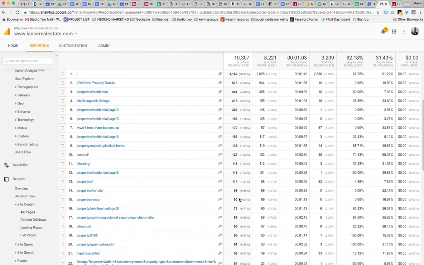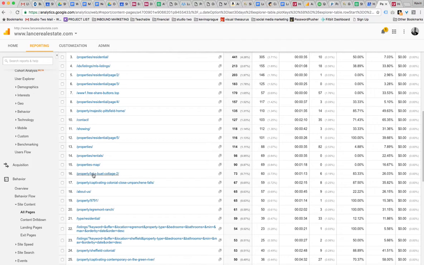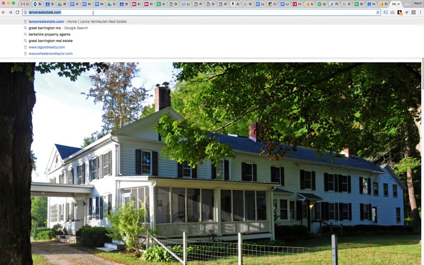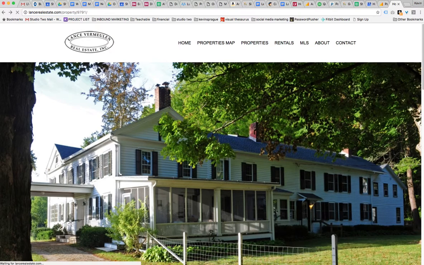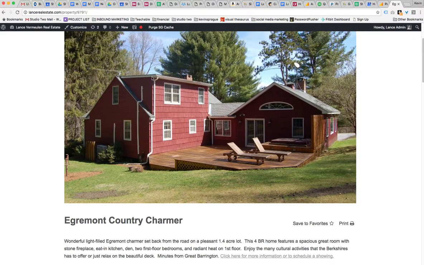So in the last month, the most visited property is this one here, property Lake Buell Cottage. Then property Captivating Colonial Close-Up in Puccini Falls. You may see some of the properties just have their number. That may be just because when the property was created, it wasn't titled before it was published, or it auto-saved. And so the number in the system gets caught. If you want to know what property that is, just copy this little snippet, go to the website, paste it right here. So lancerealestate.com/property/9791, and that property is Egremont Country Charmer.